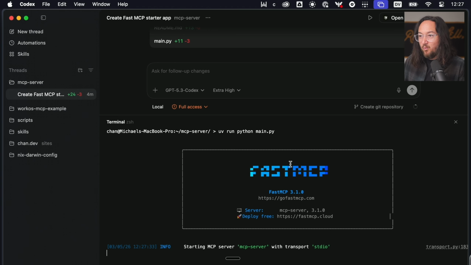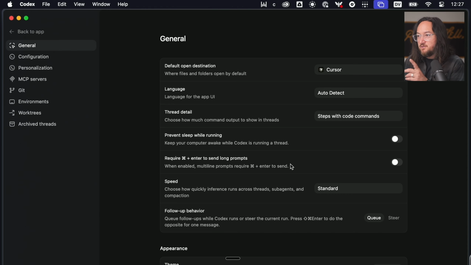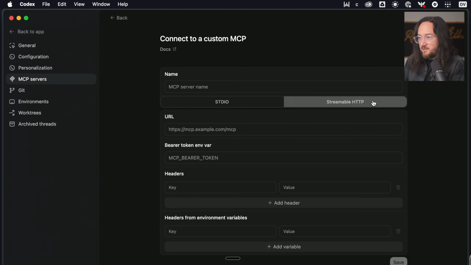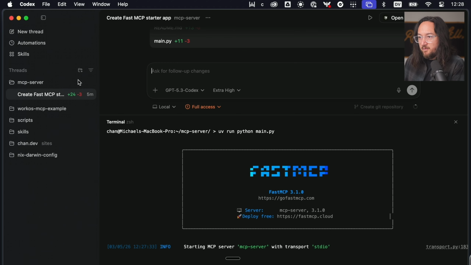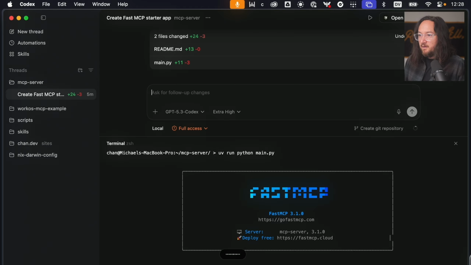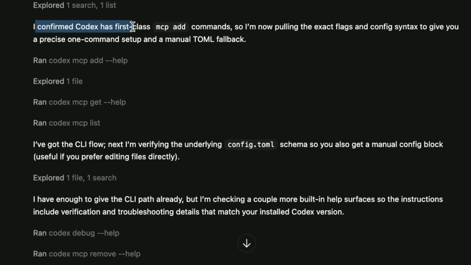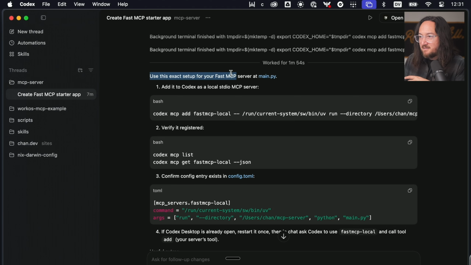Now, I actually don't even know what tools we have available in here. So let's install this into Codex. Add server, streamable HTTP, and it looks like we'll need a little bit more information to pull this off. Give me all the information that I need to add this new MCP server as a local MCP to Codex. Interesting, I confirmed that Codex has a first-class MCP add command, so I'm now pulling the exact flags and config system to give you a precise one command setup and a manual TOML fallback. That is nice. Okay, use this exact setup for your FastMCP server at main.py.